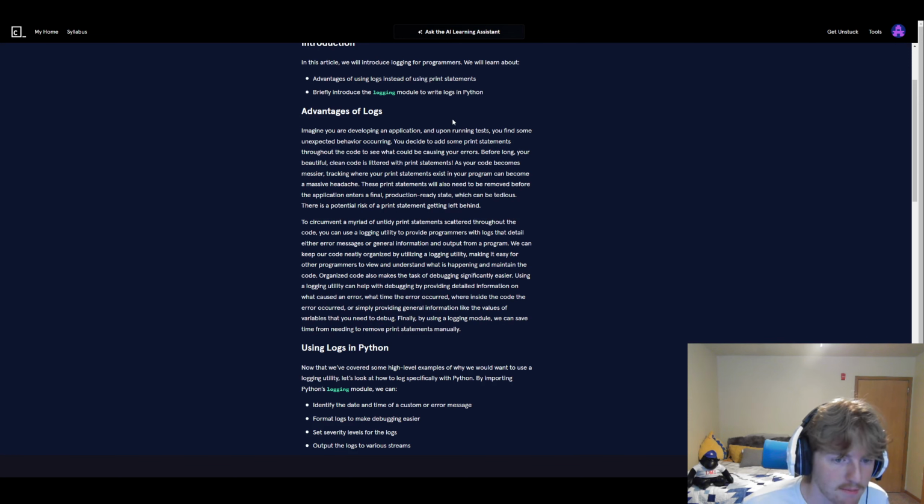To circumvent a myriad of untidy print statements scattered throughout the code, you can use a logging utility to provide programmers with logs that detail either error messages or general information about the output of a program. We can keep our code neatly organized by utilizing a logging utility, making it easier for other programmers to view and understand what is happening and maintain the code. Organized code can also make the task of debugging significantly easier.